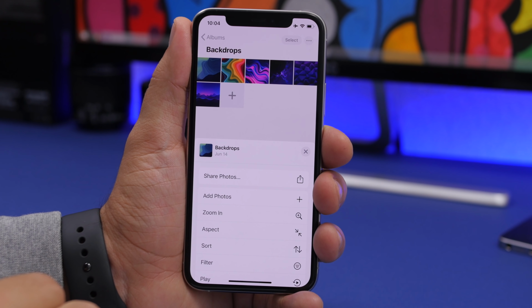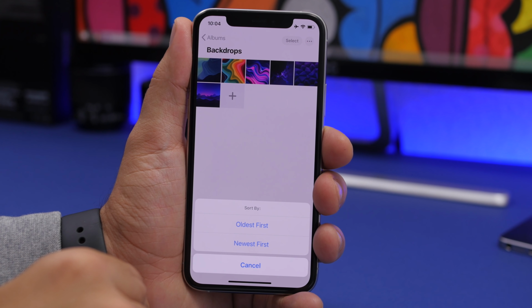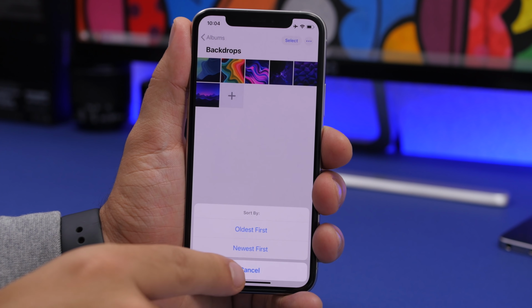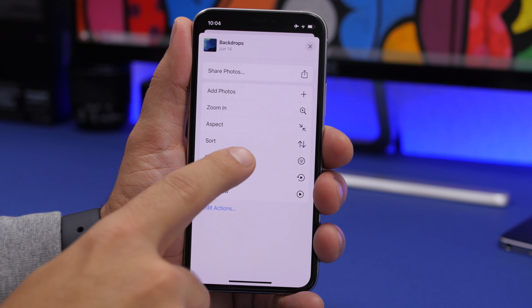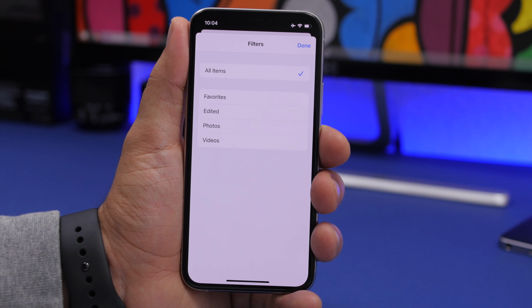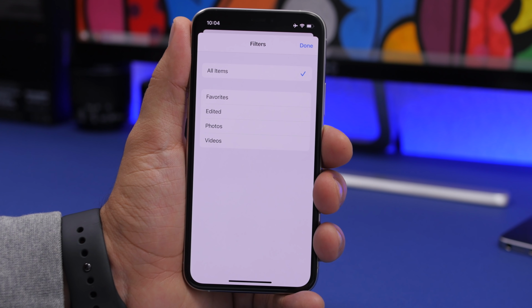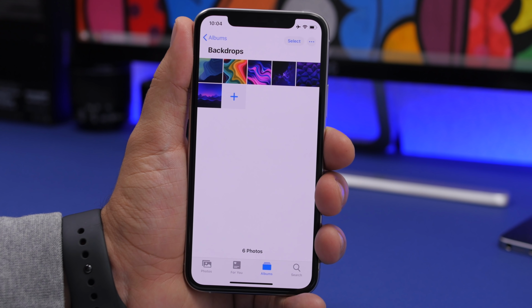And if you tap on the three dots right there, you can zoom in and out. You can sort the photos. You can see right here, sort from the oldest or from the newest. If we go back there, we will have more options. We can filter them. So if I go right there, I can filter them between the edited ones, the photos and the videos as well. So really cool. A ton of new features have been added to the Photos app with iOS 14.